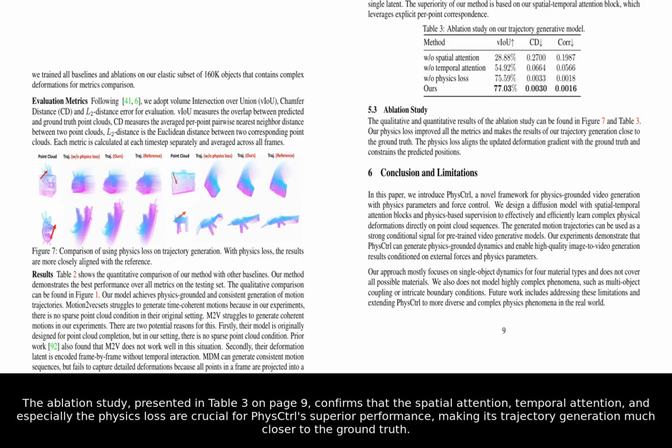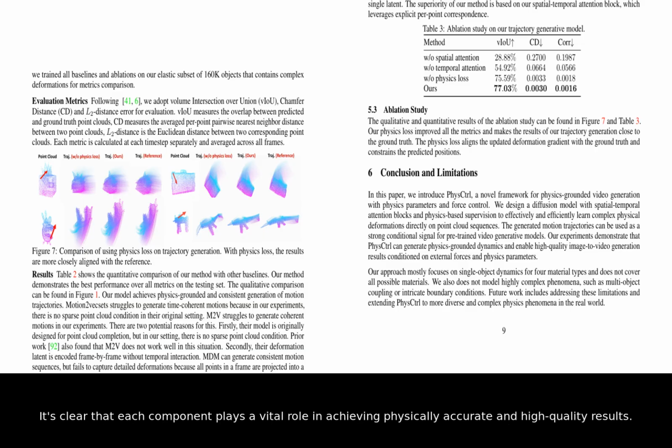The ablation study, presented in Table 3 on page 9, confirms that the spatial attention, temporal attention, and especially the physics loss are crucial for PhysCtrl's superior performance, making its trajectory generation much closer to the ground truth. It's clear that each component plays a vital role in achieving physically accurate and high-quality results.